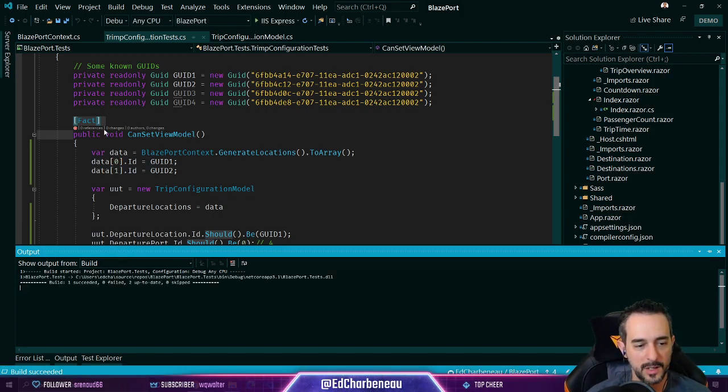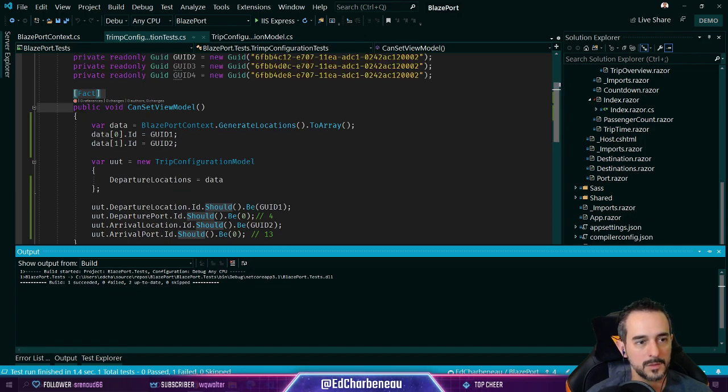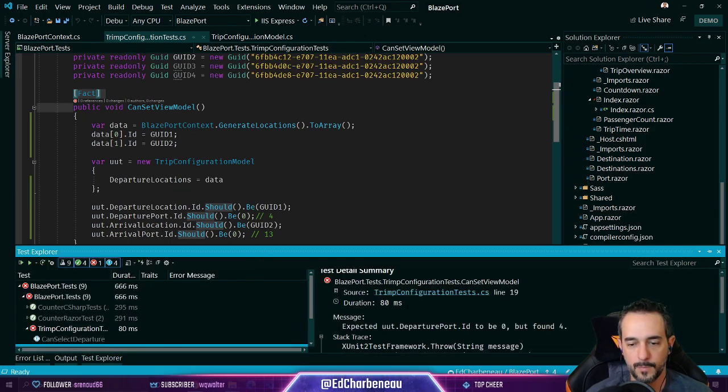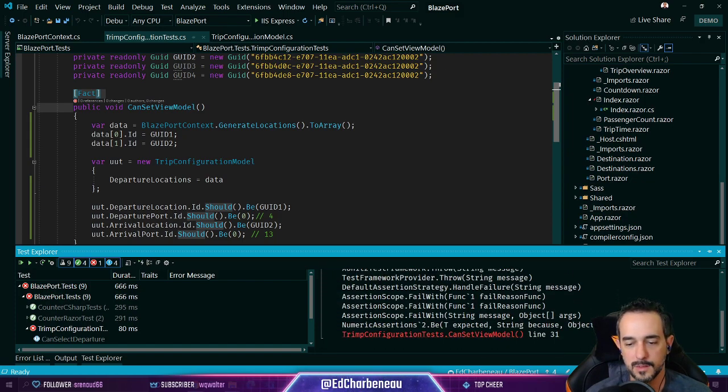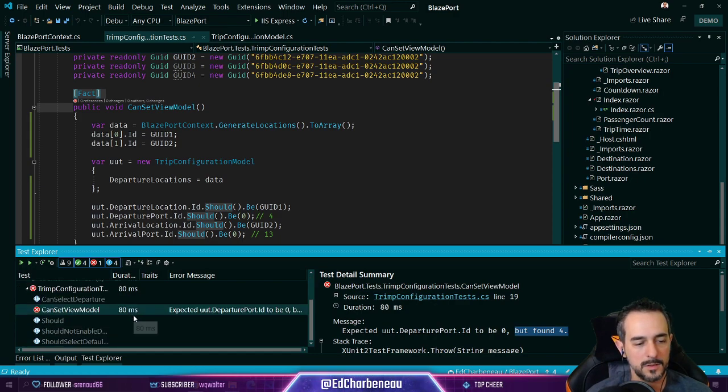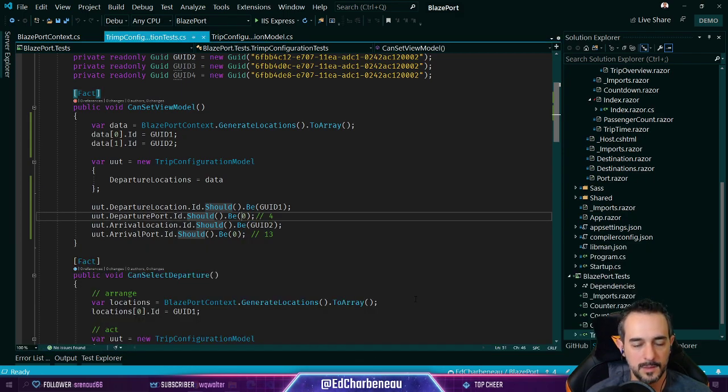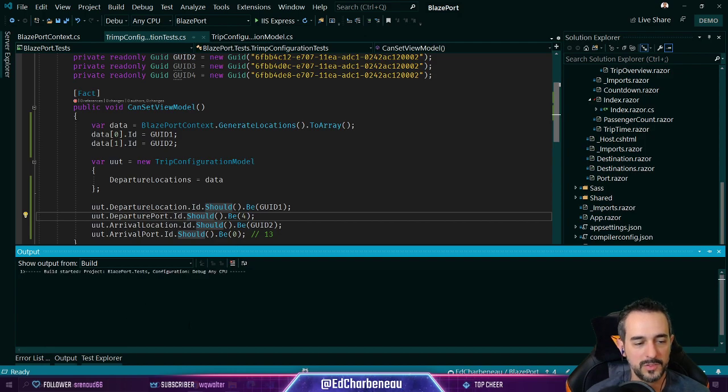Just doing a little sanity check to make sure that our thought process is correct and failing our test before. Let's see, where's our test window? Yeah. So exactly what I thought it would be. Expected departure port ID to be 0, but found 4. And it didn't run the next assert yet. So it blew before that second assert hit. So I can go ahead and change that to 4, and we'll remove the comment, and then I'll run this one more time, and it should fail with 13.